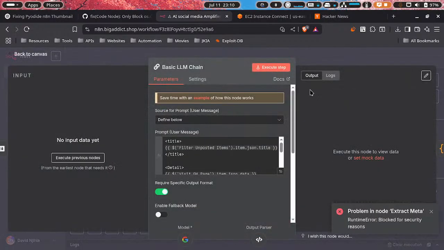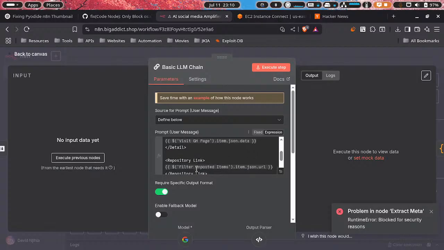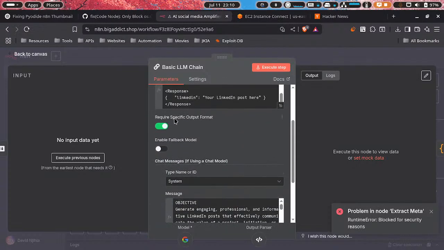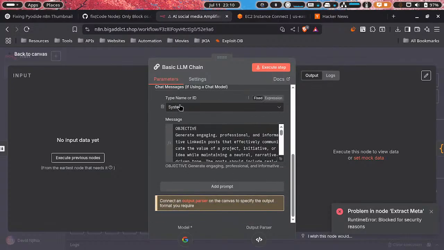So inside my agent, inside my basic LLM chain, you can see there's a prompt, there's a user message. Here I'm providing the title, the detail, we have the repository link, and now a response example. This is a response example I'm providing there. Then you can see I'm requiring a specific output format so that I can get this output parser connection here. So I also have a system prompt.